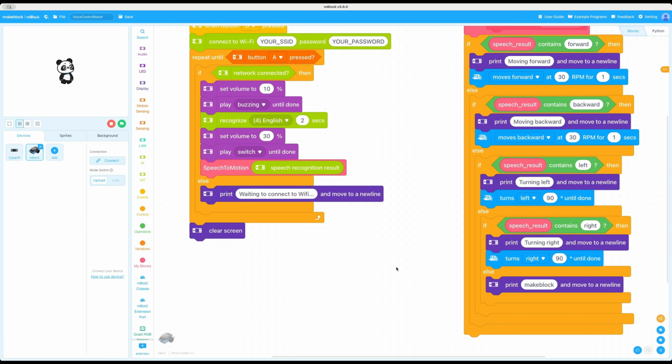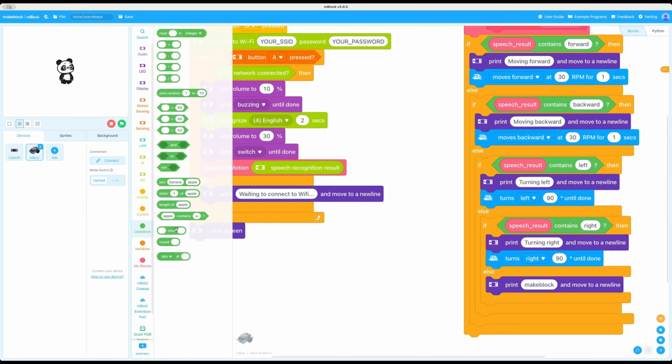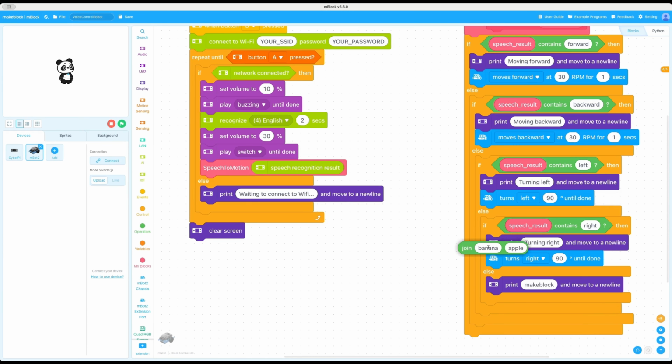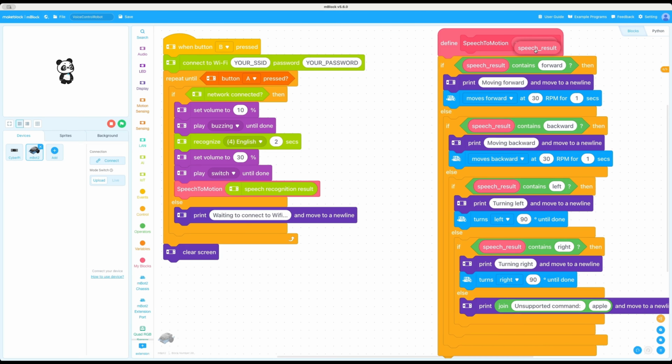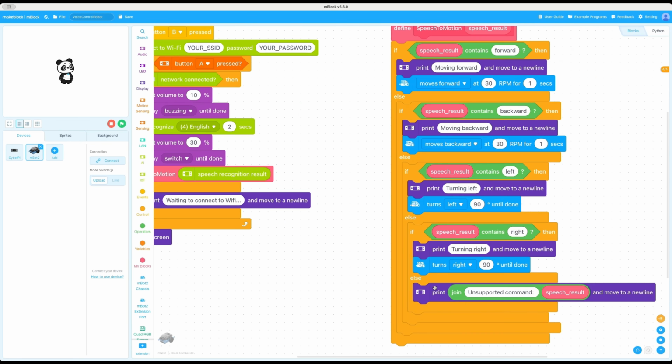We can do this though by using the join operator in the operators category. So use the join block and bring it to the print block. The first operand to join is going to be unsupported command, and the second operand is going to be the speech result, which we can get from the definition of this block. Great. So now we're going to print one string, which is unsupported command followed by the speech result, and then move to a new line.